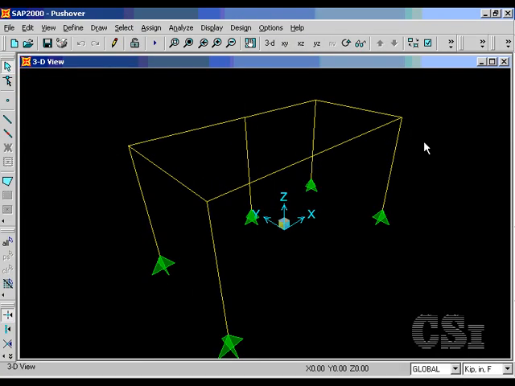SAP 2000 offers a powerful nonlinear static pushover analysis option, which tracks hinge formation and helps to identify the failure modes of the structure. Pushover analysis may be performed on either existing or new construction.